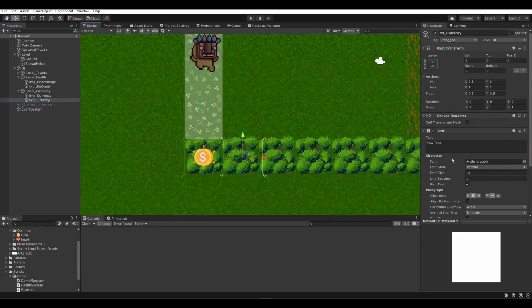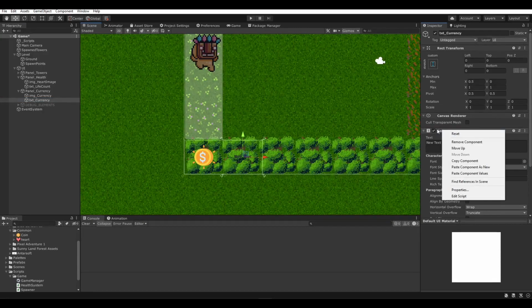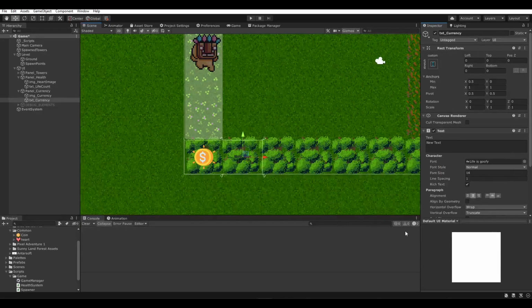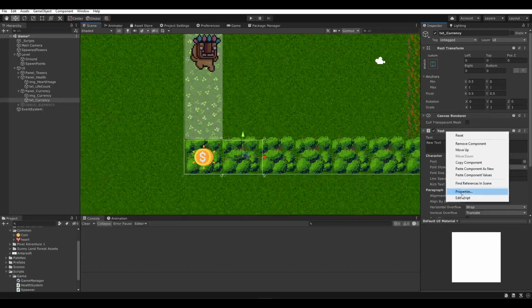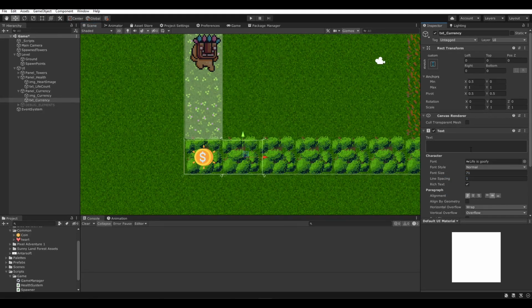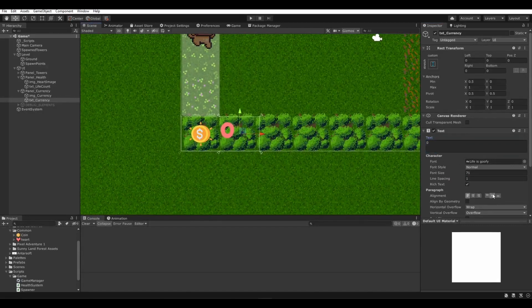See, we got this. Let's right click on the component and then go with paste component values. If we go with paste component as new, it's gonna create another component in here, but we don't want that, we just want to override this one, so we go with as values. Let's give it 0 for now.